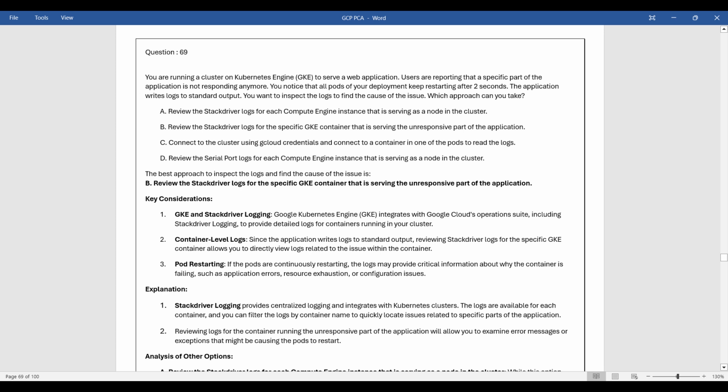3. Pod restarting. If the pods are continuously restarting, the logs may provide critical information about why the container is failing, such as application errors, resource exhaustion, or configuration issues.